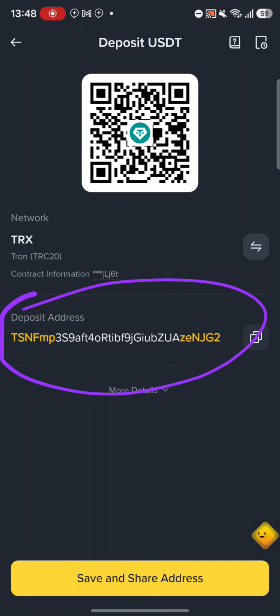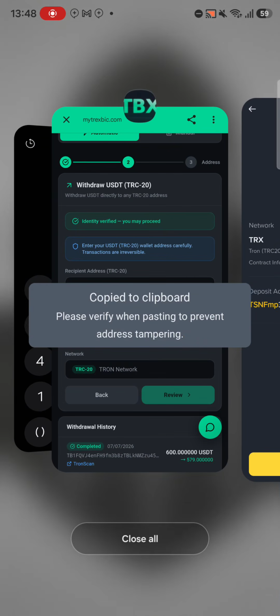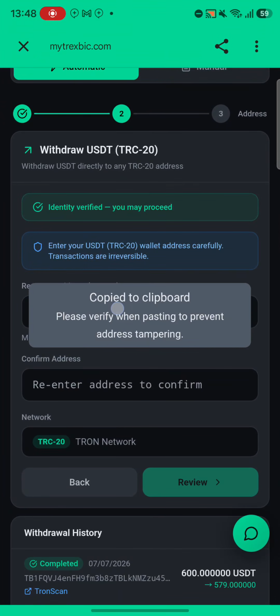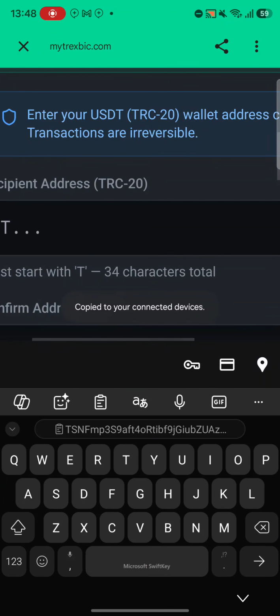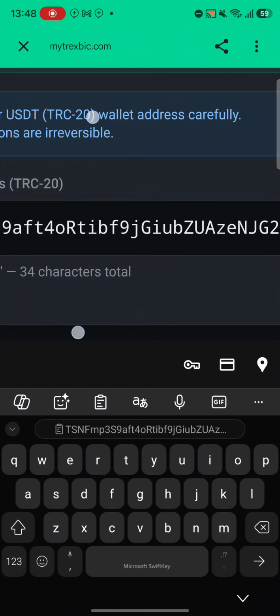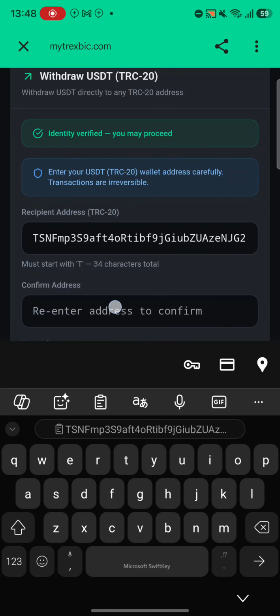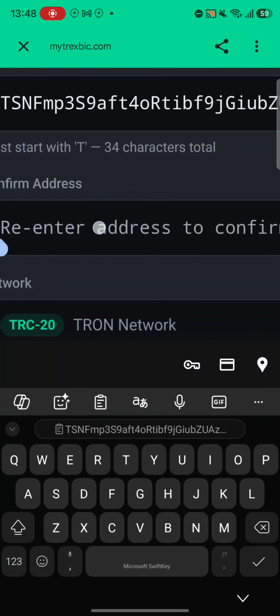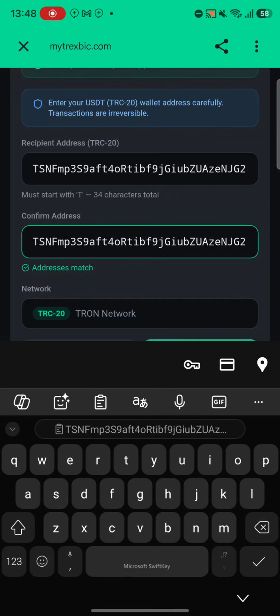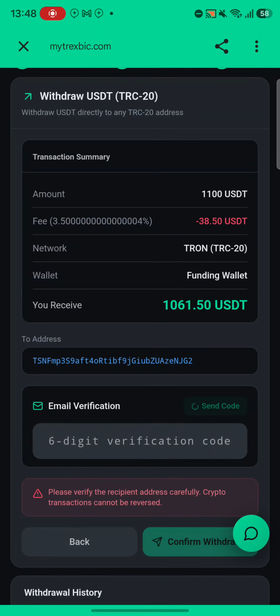This is TRX, right? And then guys, the next step, you copy your address. This is the address for withdrawal, and then like that, and then you copy the address, you go back and paste that address here, paste the address here like this, and then next guys, paste it again here, you repeat, and then click on review.